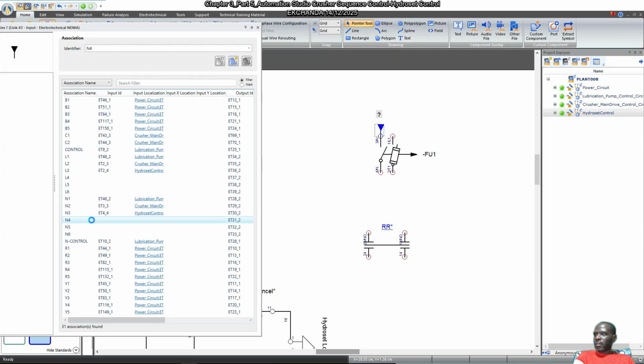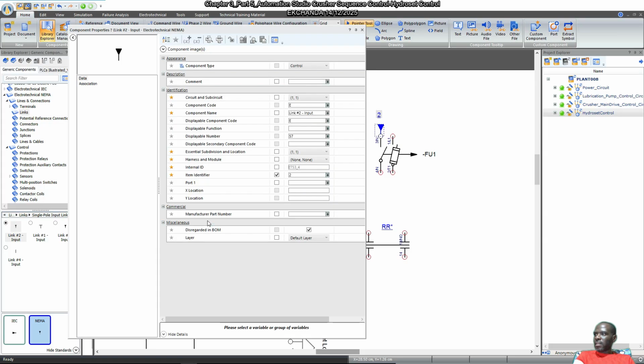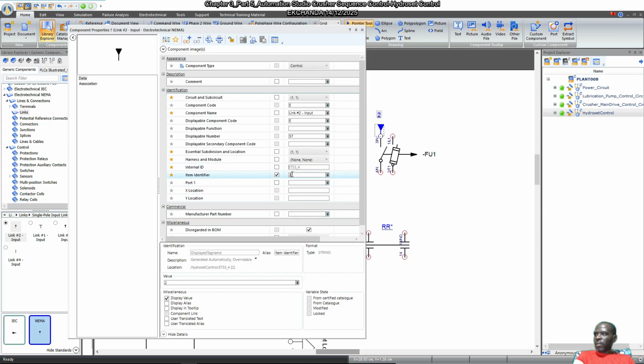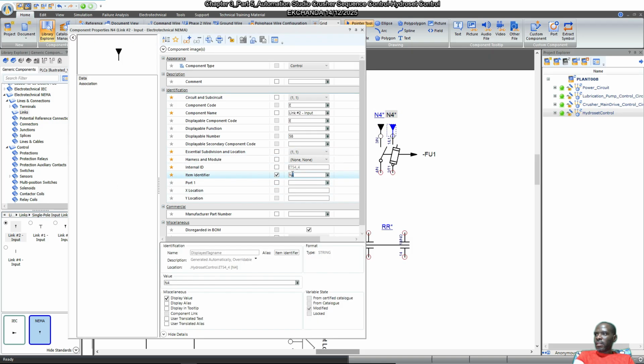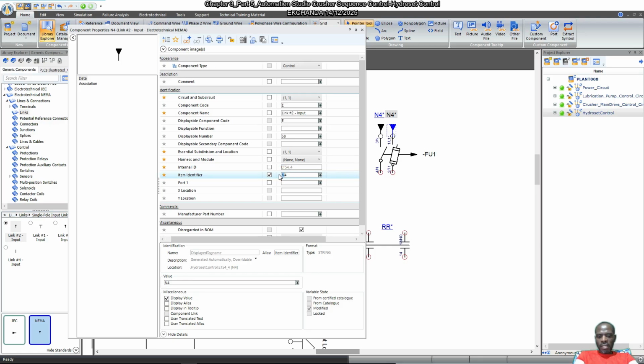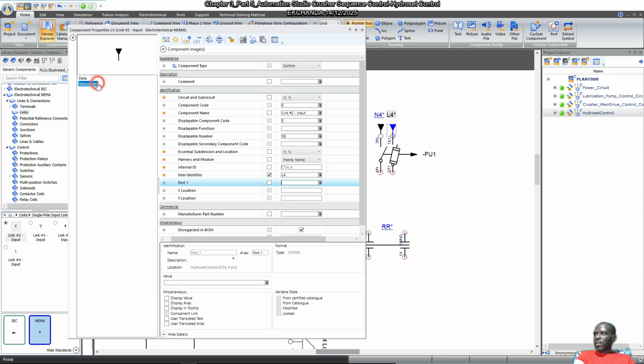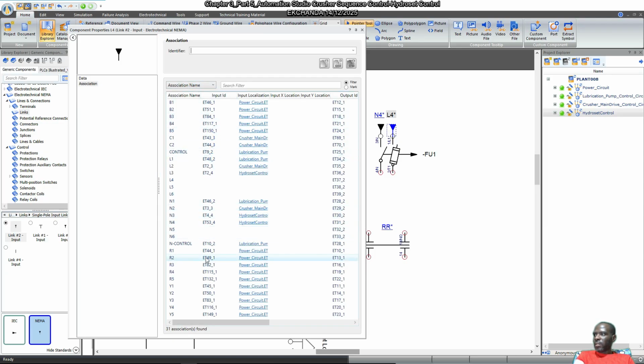Okay, N4 as a neutral. So N4 is the neutral. Okay, and then for this other one, that's the live end. This is going to be L4. That's the L4 as the live. Okay, so association is going to be linked to L4. It's going to be linked to this. Okay, so that does it.